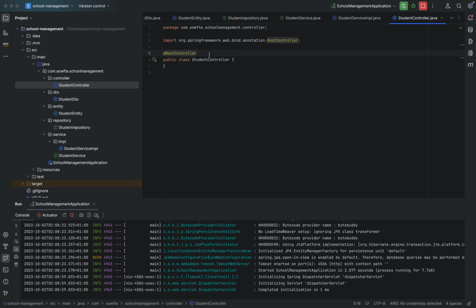Now here we can have as many bean methods as we want within this class file. We can have one that will register students, one that will get all students, and one that will get a single student.